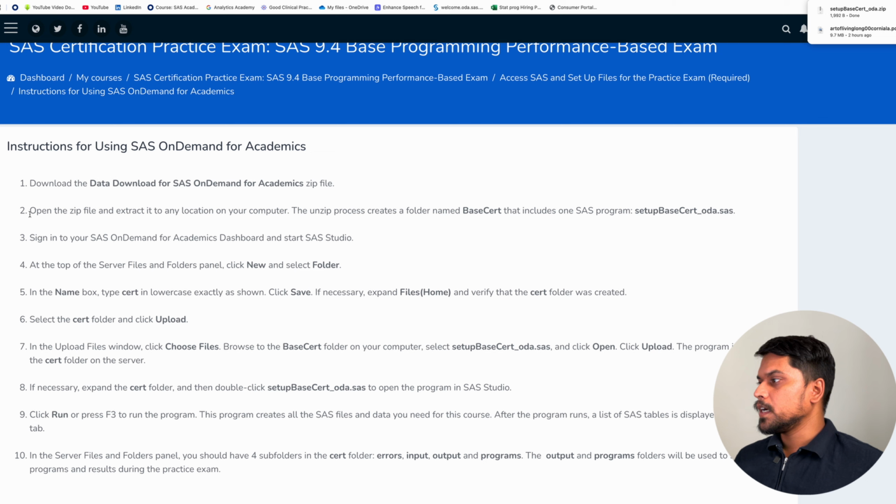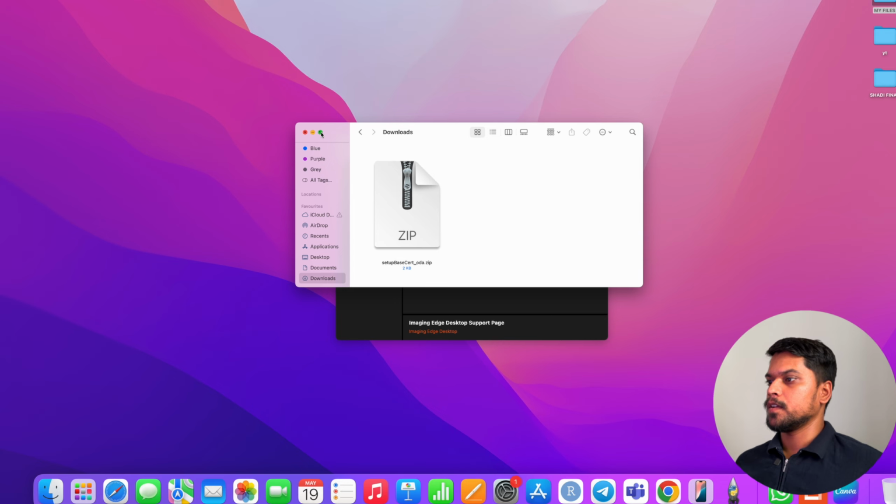Okay. The next step they are telling is, open the zip file and extract it to any location on your computer. We need to open the zip file because once you have downloaded, it hasn't downloaded the SAS files. It is a zip file. Once you unzip it, you're going to get the files. The unzip process creates a folder named base_cert. You'll get a folder base_cert that includes setup_oda.sas. It means once you unzip the file, this folder will be created. Here is the zip file.